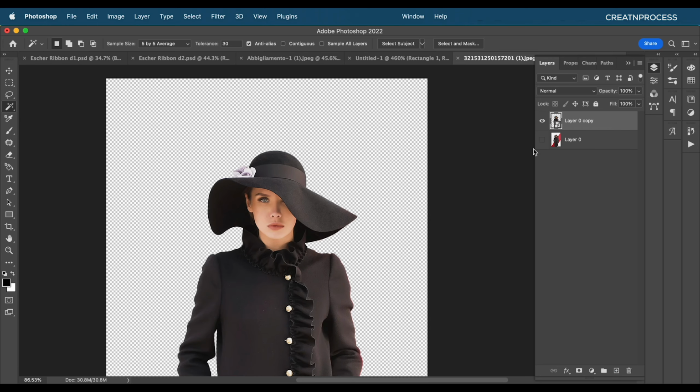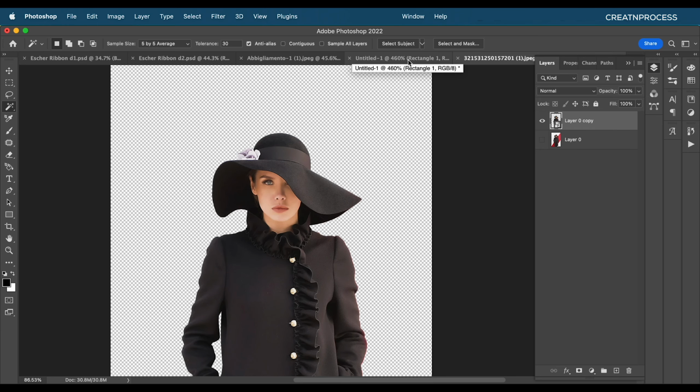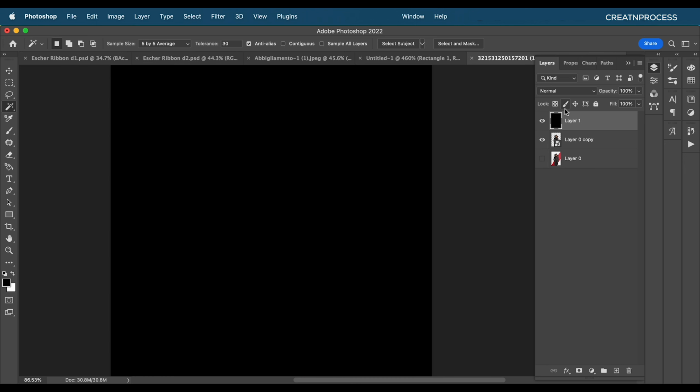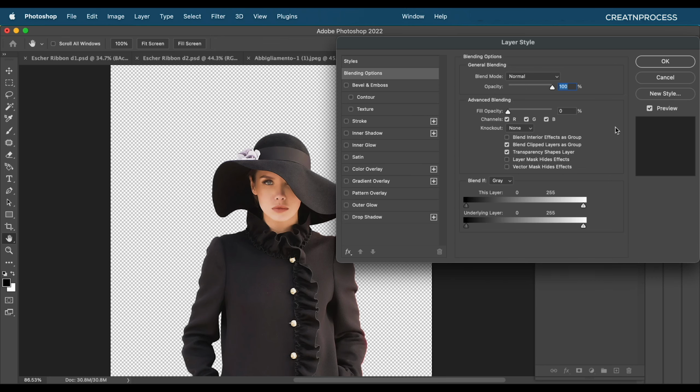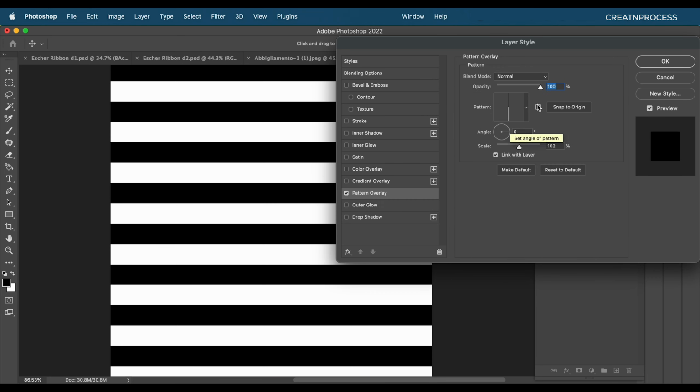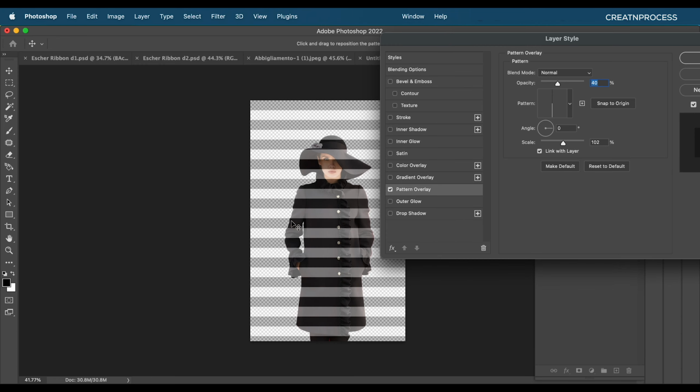Now we'll create pattern. So we have already created that pattern, as you know, so we'll just directly apply it. So I'll add a new layer, right? Fill it up with any color, white color, reduce the fill color to 0, and double click on it and apply pattern overlay, and reduce the opacity now, and let's adjust the size a little bit.